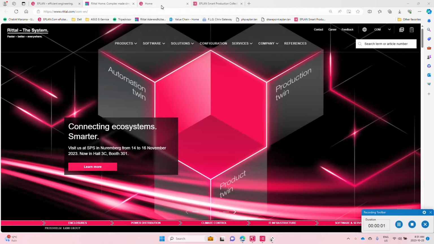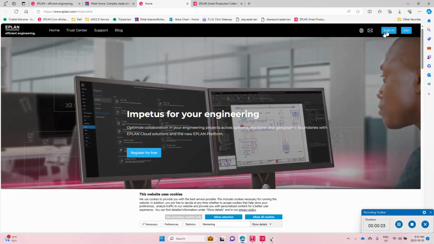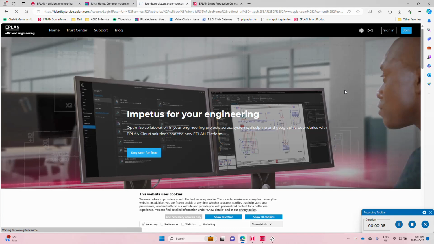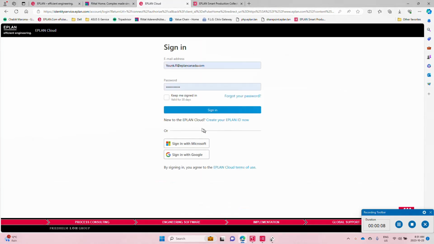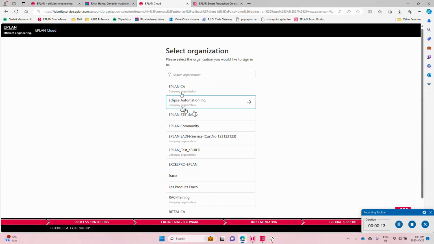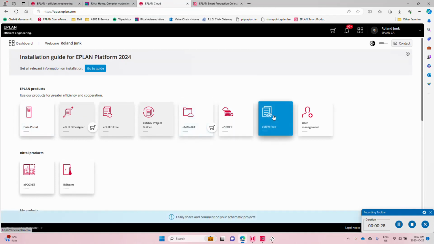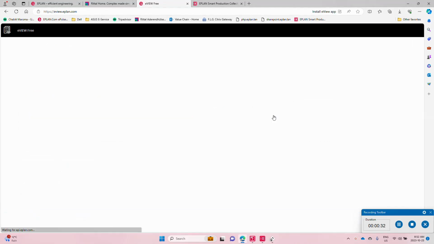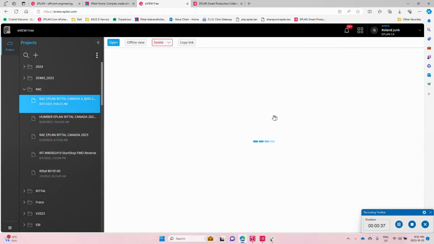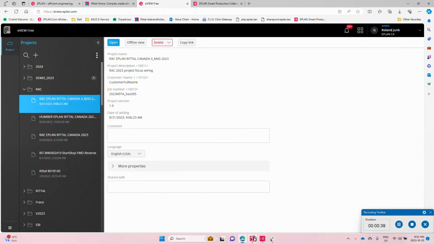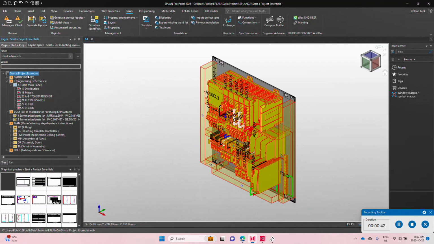So last but not least is how we share that information with others. We have the EPLAN cloud that has several individual packages, but it also has something interesting, the eManage and the eView. Now the eView is something that can be used to share your project. So exactly what you have here in EPLAN, you can share it up here. It's fairly easy to share your project, your Essentials.